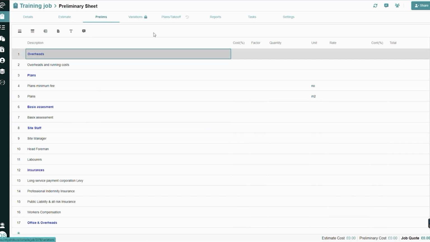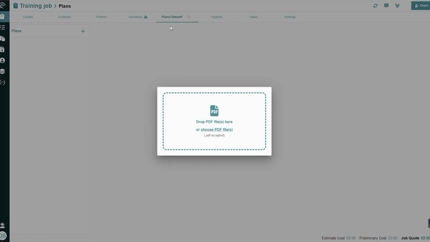Variations we won't do today. It's just to be aware you can do them if the job has been closed and is won, but there is a variation, you can do them through that tab. Plans and takeoff we will be in a second, obviously. It's greyed out to me at the moment because I have no plans to take off from, but that's where you would do it. The thing to note about the plans and takeoff tab is you can push it to a second screen. So I'll just show you how to do that now.